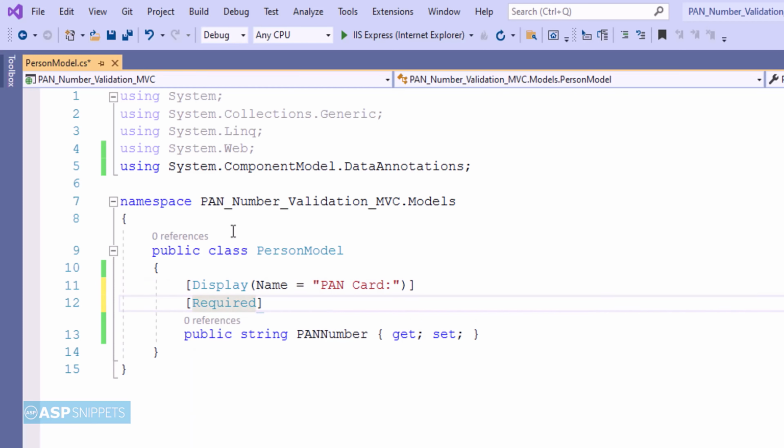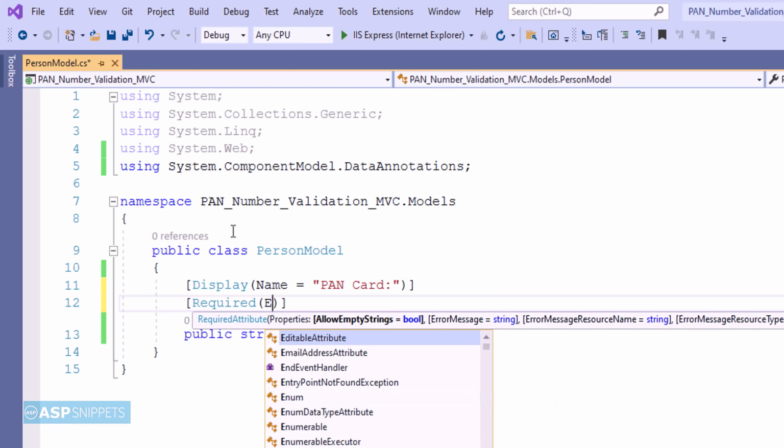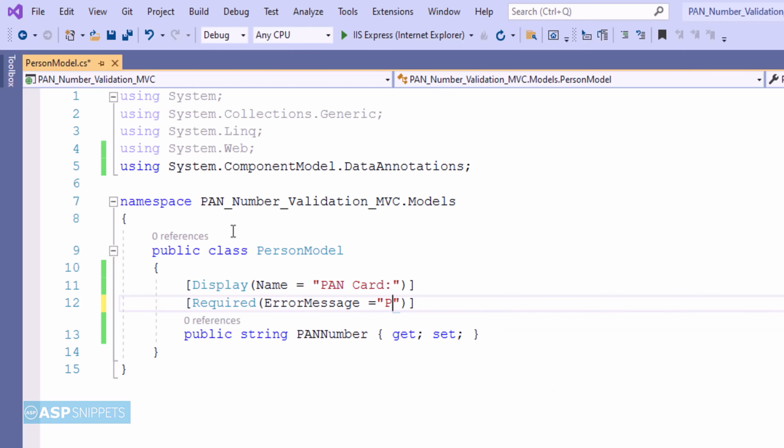As you can see, I am adding a data annotation Required and I am setting the error message for it. This particular data annotation is used for performing required validations. It is very similar to the required field validator.